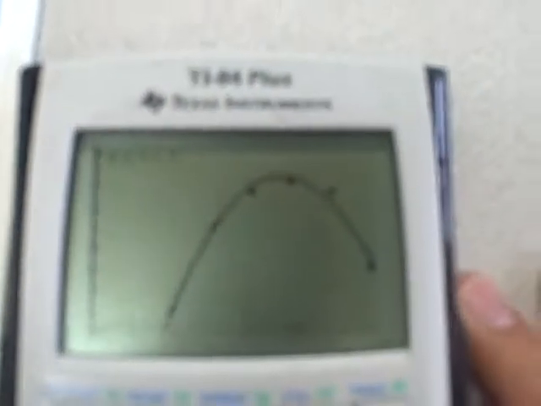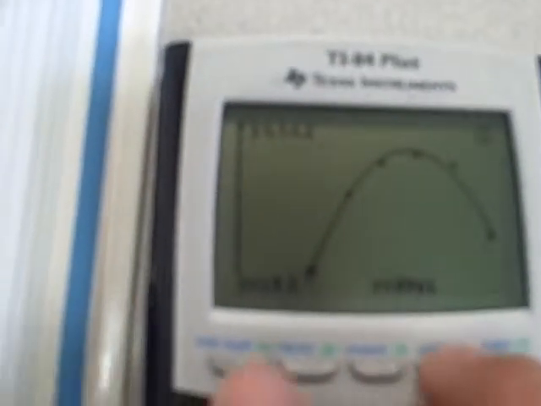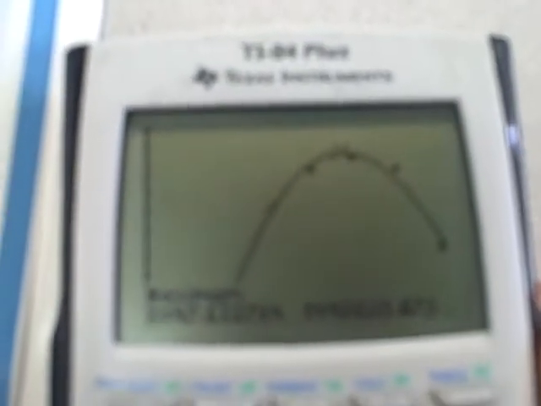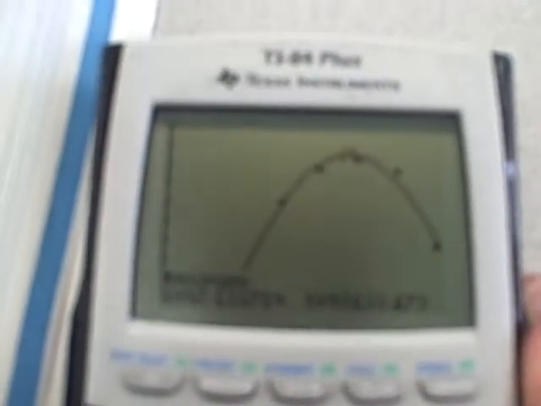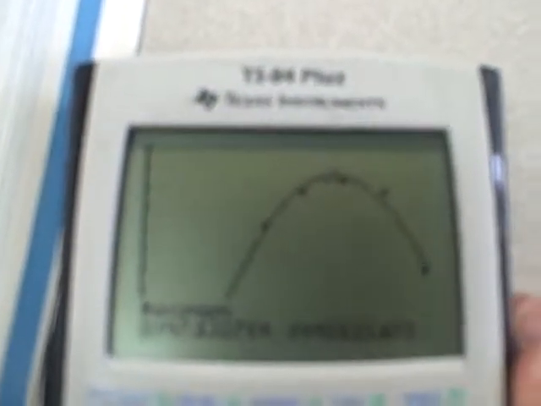From there, what we did is we found the maximum. If you go to second and then hit calc, you can find maximum. It's the fourth option. If you hit left bound, right bound, it'll tell you the maximum, which will give you the answer, which is your x maximum, the age, which is 47.132, basically 47 and a little bit older.